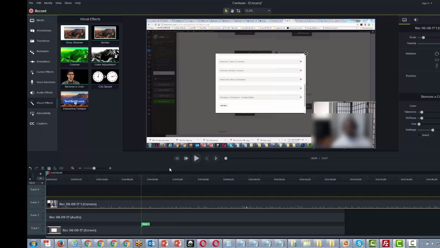And all you really need to do is have a green screen video that's shot with green in the background. You're going to remove that with the remove a color tool. And then you're just going to make sure that the video is on top of the video.